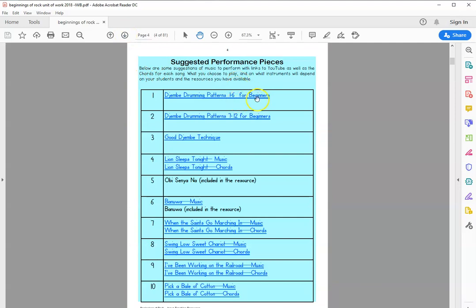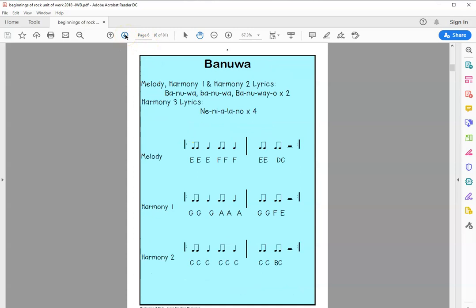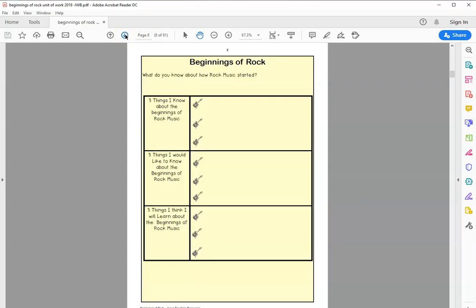So you can see here that you've got suggested performance pieces. Again, you just click on the link and you go straight to it. This is one of the pieces we use and play. ABC Nyana, I use a lot of percussion, like tuned and untuned percussion to do this. And Banawa is another fun one. That goes straight with the assignment.